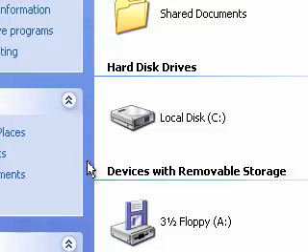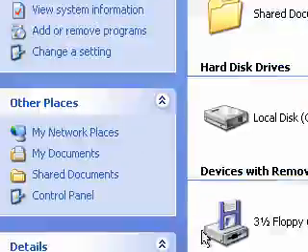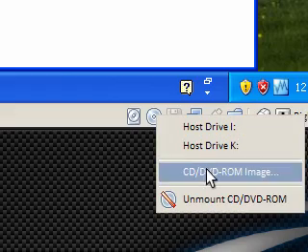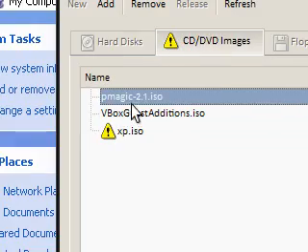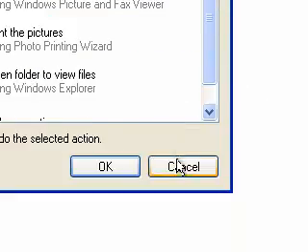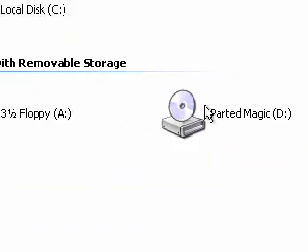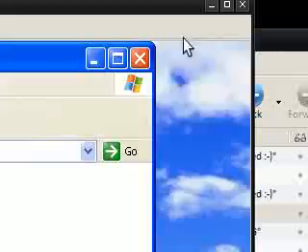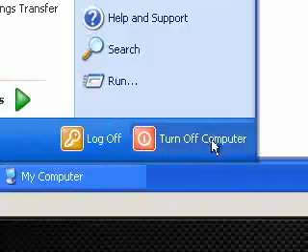So all I need to do is right click here, CD/DVD ROM image, and Parted Magic, select it, and it's now loaded into the CD drive, so I can restart the computer and show you guys what's going on without having to restart mine. So, I'm just going to restart the computer.